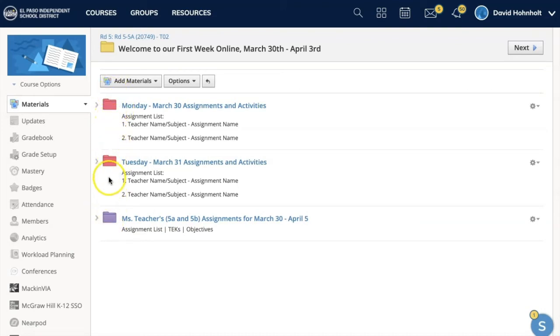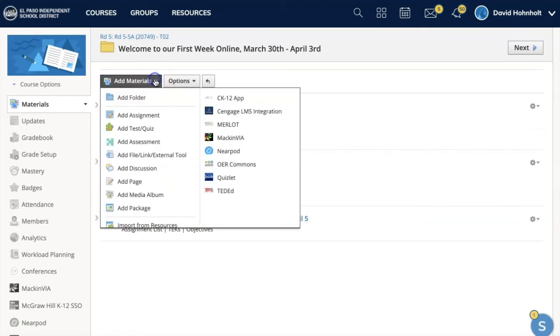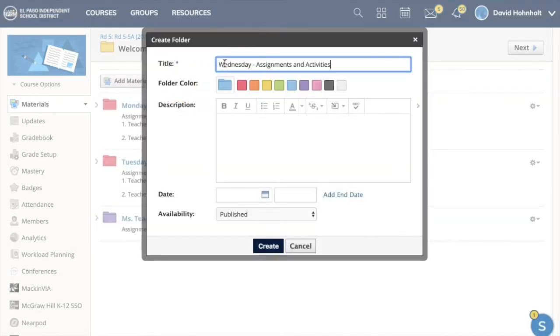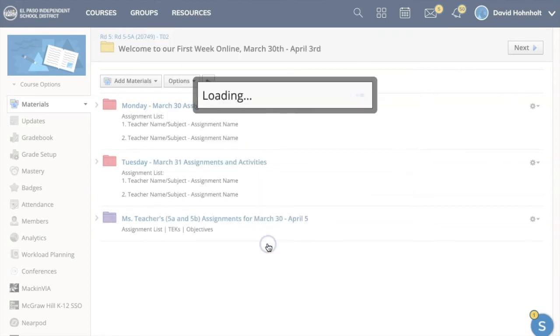So it's real easy to create these folders. You would click Add Materials, Add Folder, put the title in. Maybe in the description, you can add a picture, or you can add your assignment list, or you can add your objectives, or you can add the TEKs that are going to be covered. It depends on your audience, really. If you're aiming at the student, you might want to make it the student checklist, so they know exactly what's going to be due for that particular week, and then you just click Create.